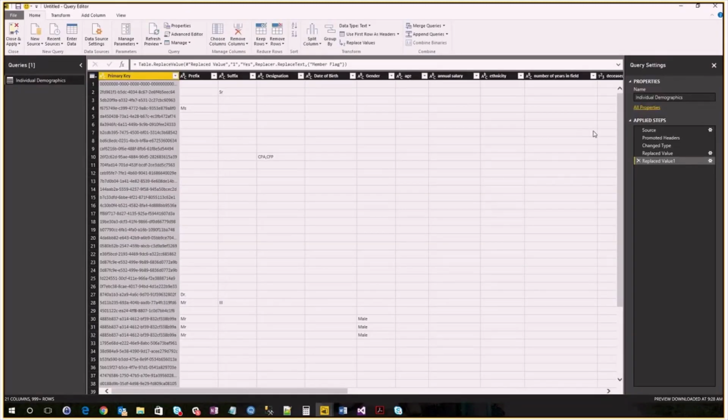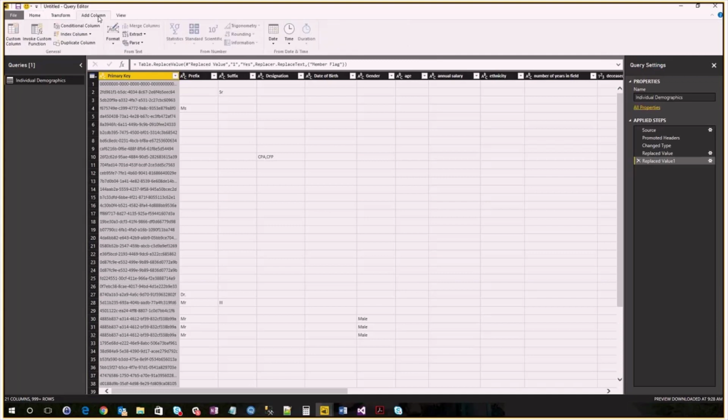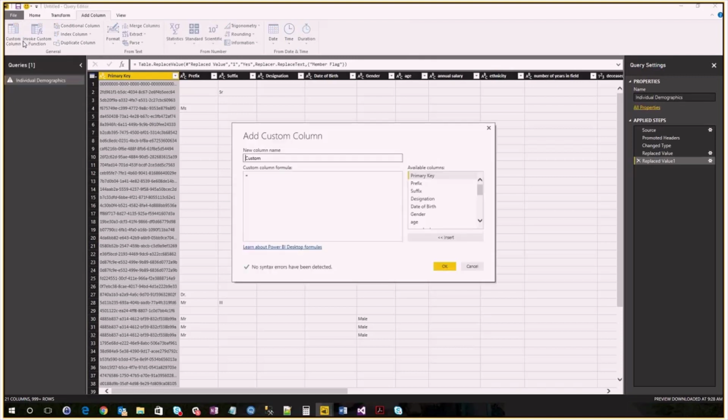We're going to create bins. Now, there's many strategies for bucketizing these values, but we're just going to take a very simple one. We're going to come up in the ribbon here to add column, and we are going to add a custom column.